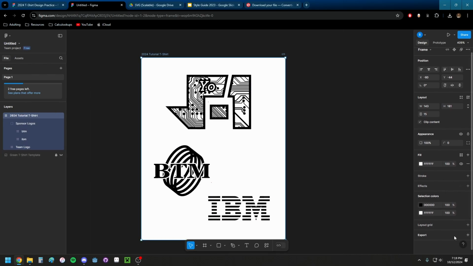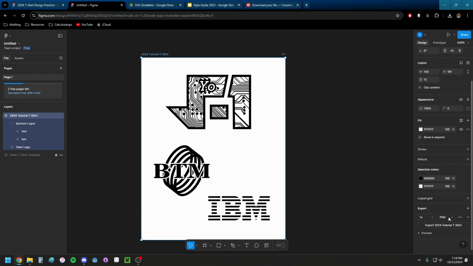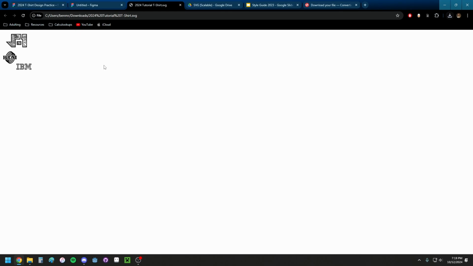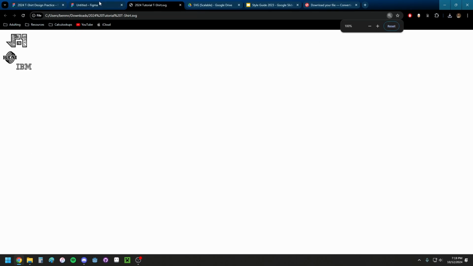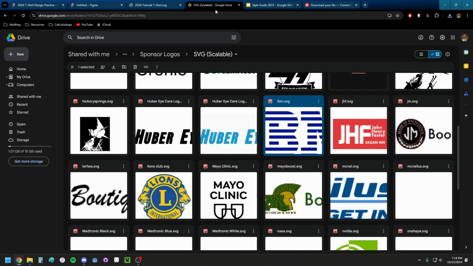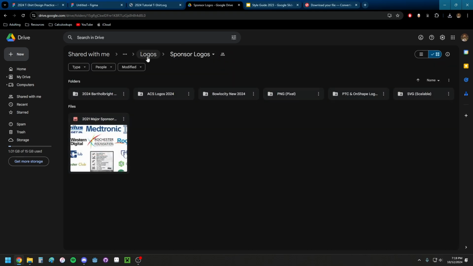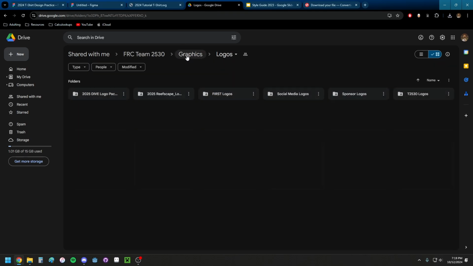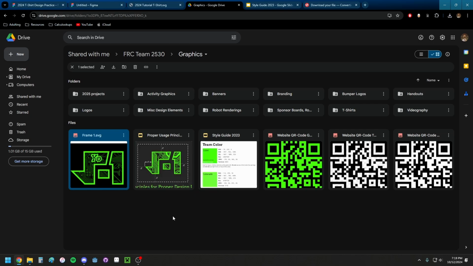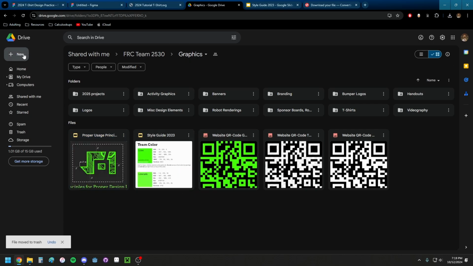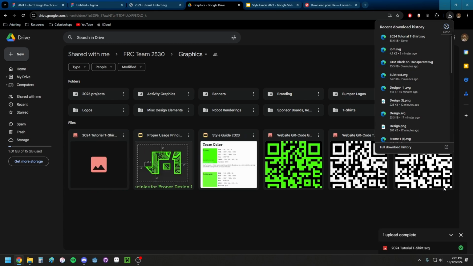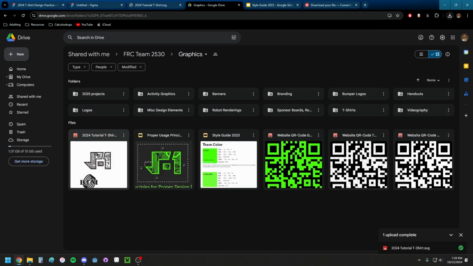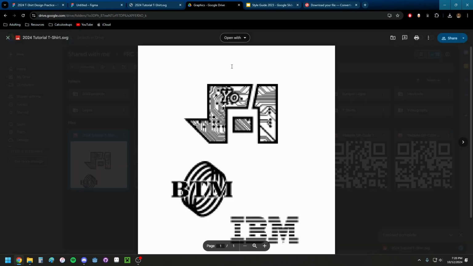Come down to export. And we can go SVG if we want. Export it. Beautiful. Always make sure it opens and looks normal. Even upload it to Google Drive just to make sure you don't have any issues with masking or anything. We can delete this. That's just a test. Go down here. Boom. Tutorial t-shirt, making sure it looks nice in the web preview.